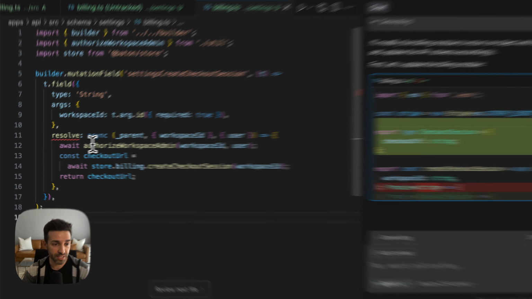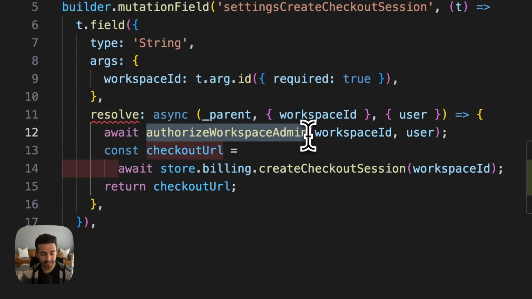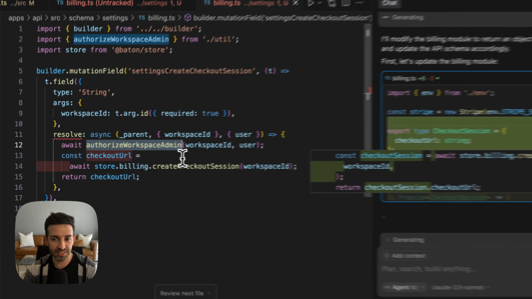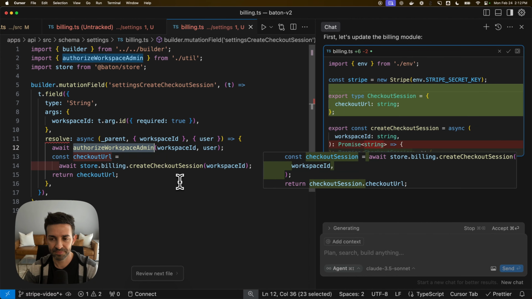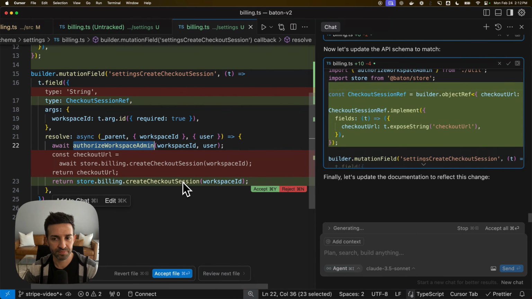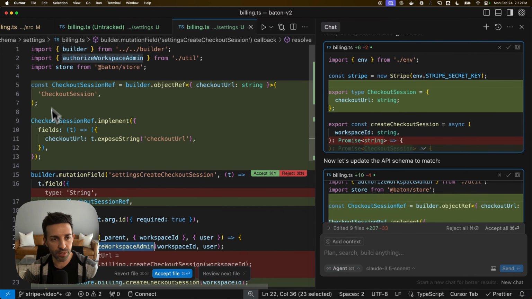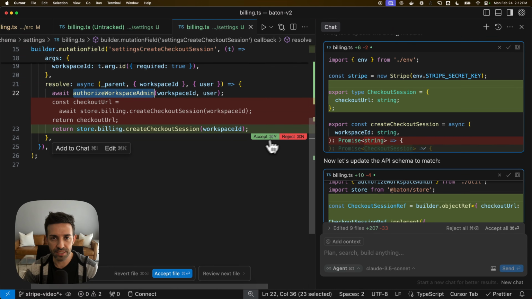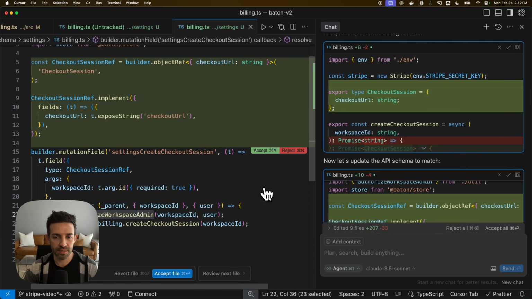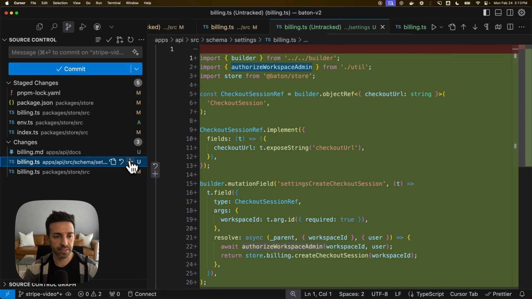And again, it picked up our authorized workspace admin that we've been creating. That is really nice. It has created the appropriate return object for us in Pothos. So it's created an object with a checkout URL. It's exposing that as a string, and this all looks good. So we will accept this, and we'll add that in.